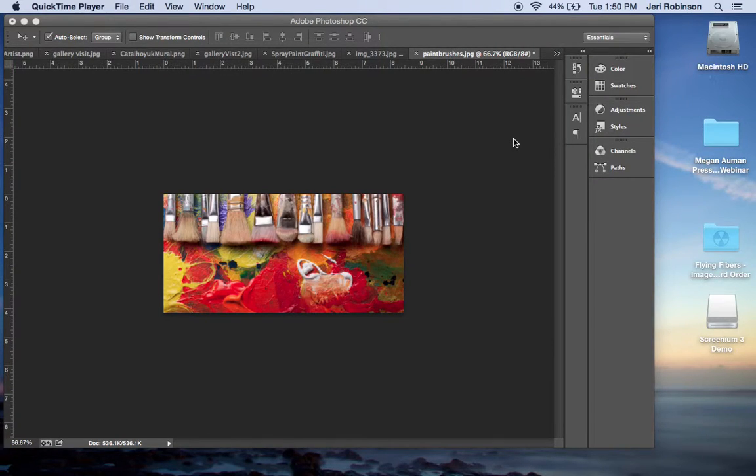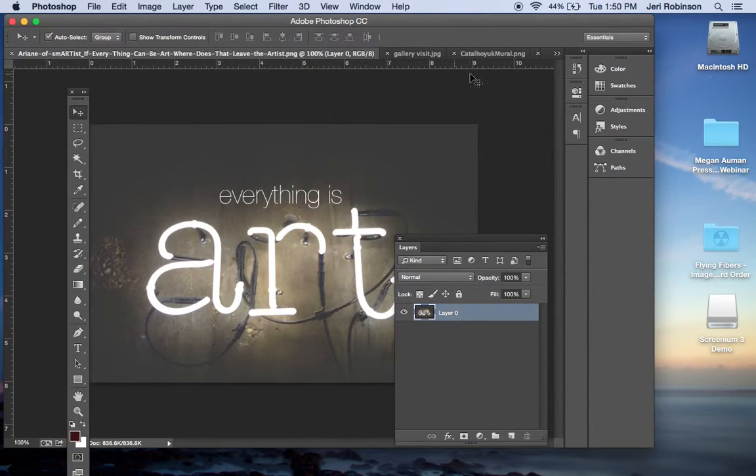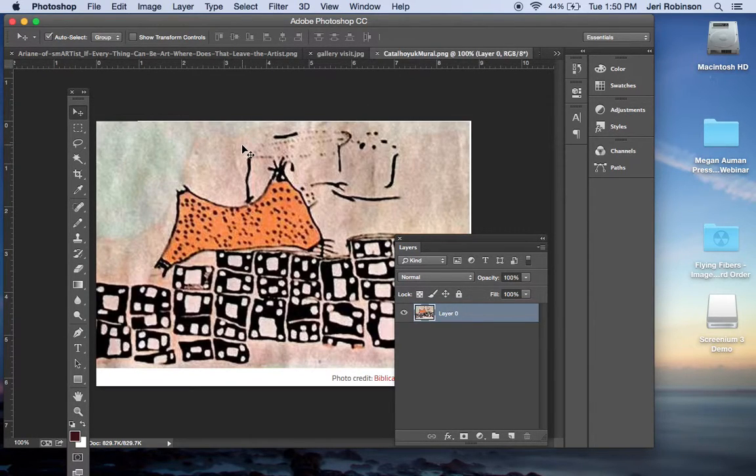Hello. This video should help you to understand layers if you're having trouble with them. Notice along the top here, I've opened quite a few photos, just random photos that I grabbed off the internet. And when I switch from one to the other, you see what's there.